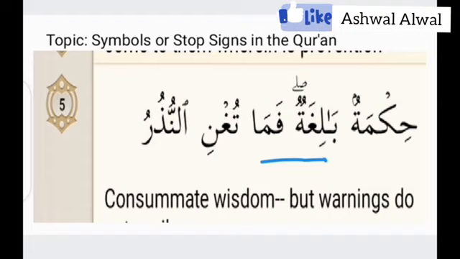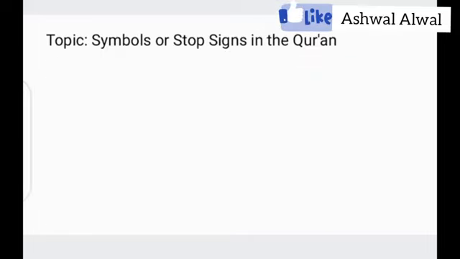And here is the desired one. حكمة بالغة فما تغني النذر. You see here I didn't stop on the sword. Then this is the most perfect one. This is what the rule recommends, that you just continue with the recitation without stopping on the sword. Next we have our qaf.